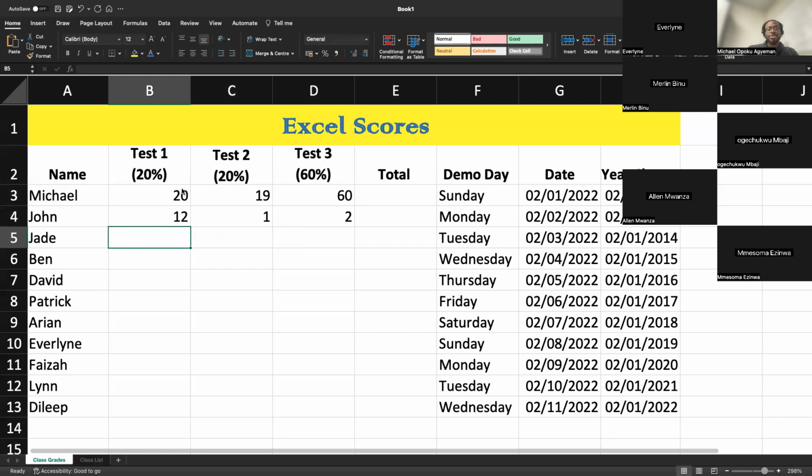Jade, what is Jade getting? 5, 6, then 8. Fill in with some numbers, obviously less than the total. Or someone also got 20. Then Ariane, I'm going to give you 0.